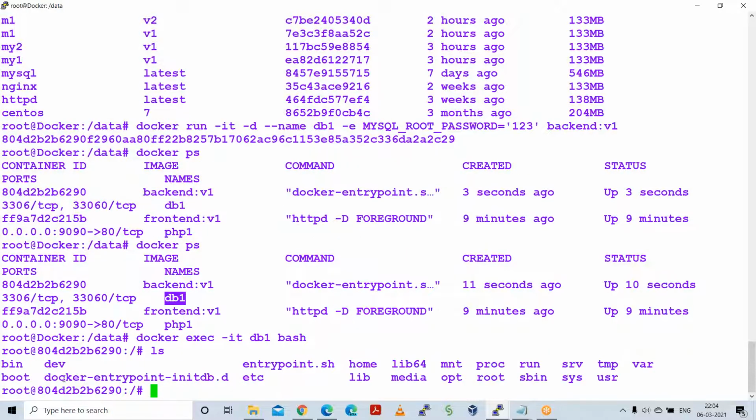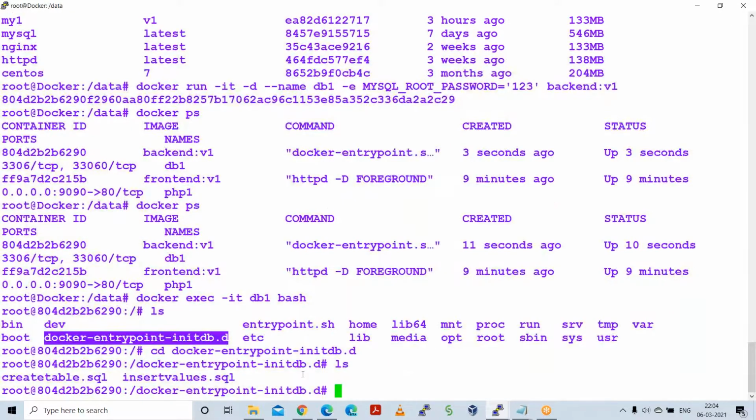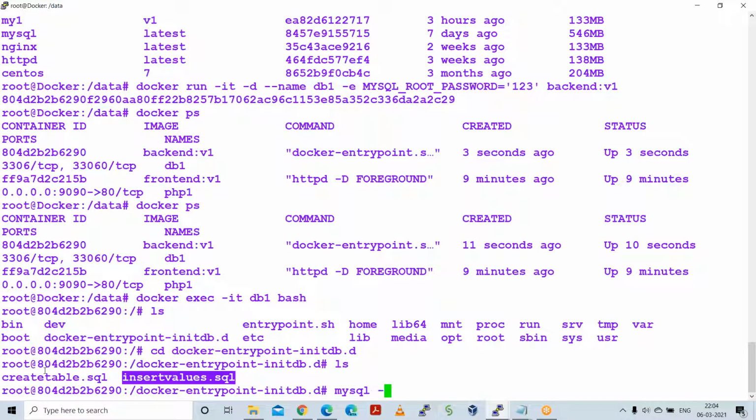Can you see this is a db docker entry point init.db file? It is already there. And inside that, these two files have got copied, which I have used in create table SQL and insert values. So when the container is started, it has executed these files. And now I will go to the database.